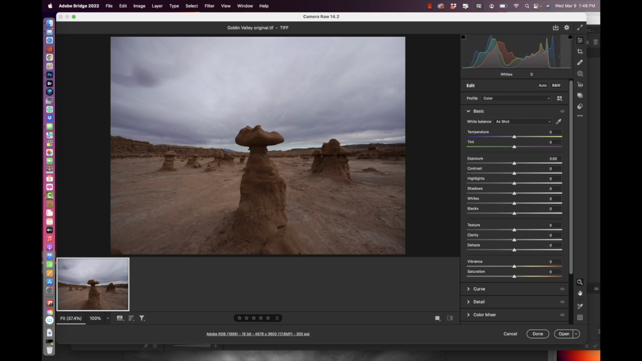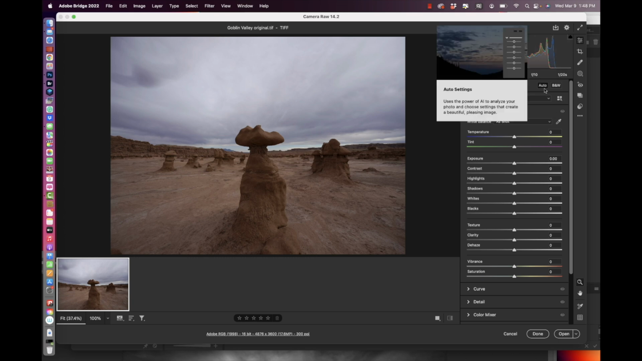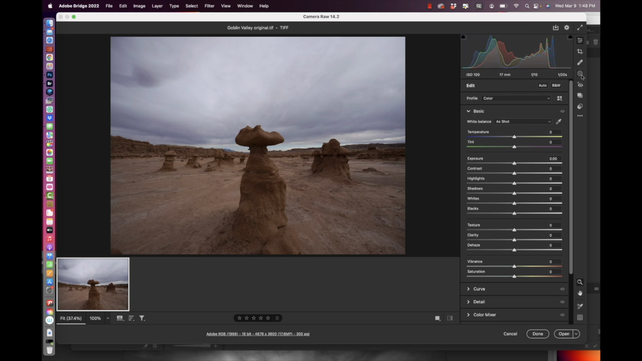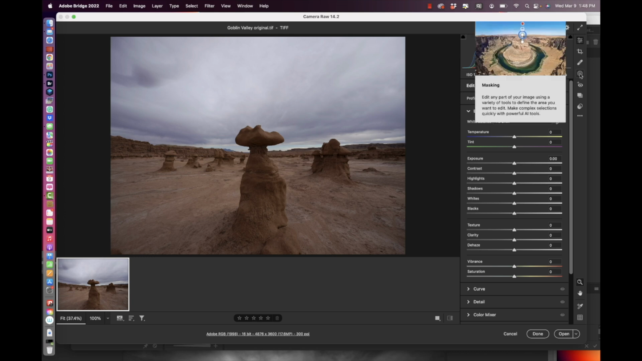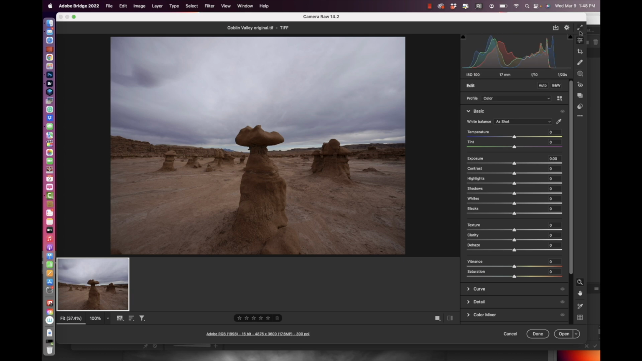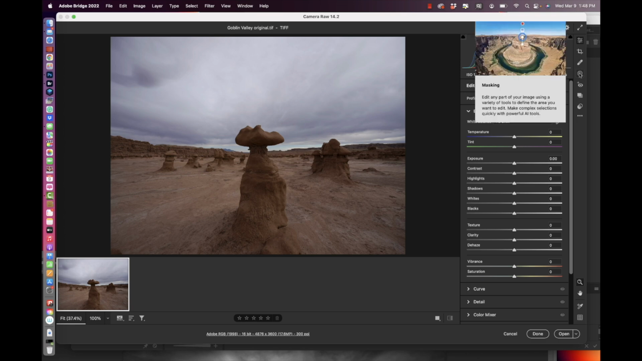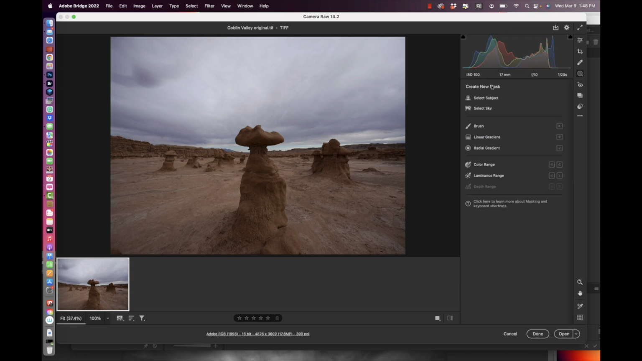We're going to go immediately over, without doing anything yet, to my masking option, which is the 4th icon from the top. Well, actually the 5th, because there's a little thing there, but it's the 1, 2, 3, 4. It's a little circle with some dotted outline around it. So we click on there, and I'm going to say select sky.